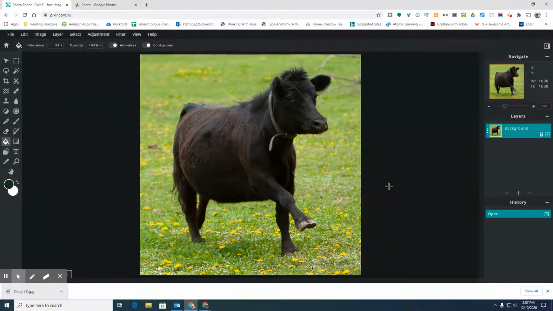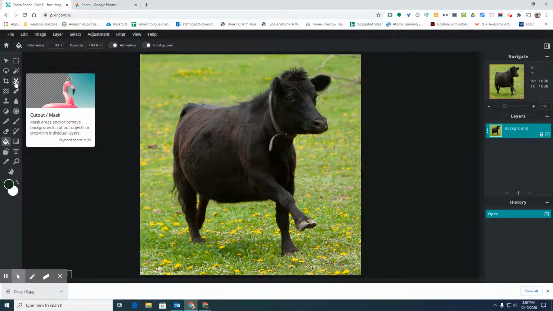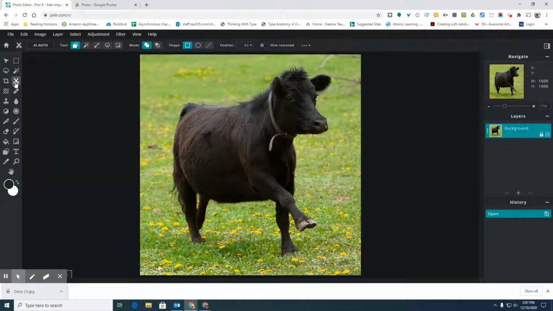For the first project, we're going to cut the subject out of the background of a photo. So this is my cow Daisy. I'm going to leave Daisy in the photo, but I'm going to erase all of the background around her. To do that, you're going to get the scissors tool on the left-hand side. And then there's a few different ways that you can erase the background.